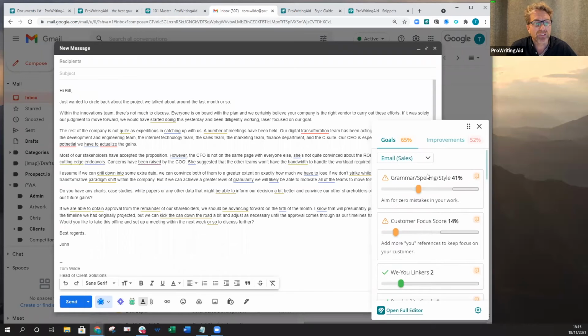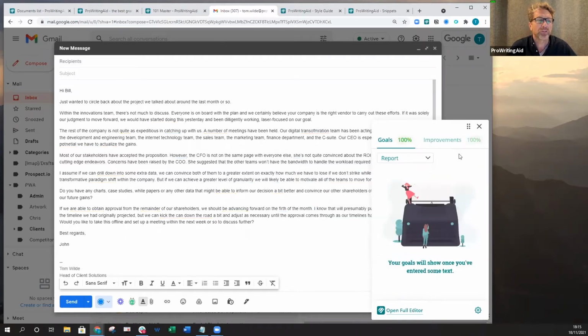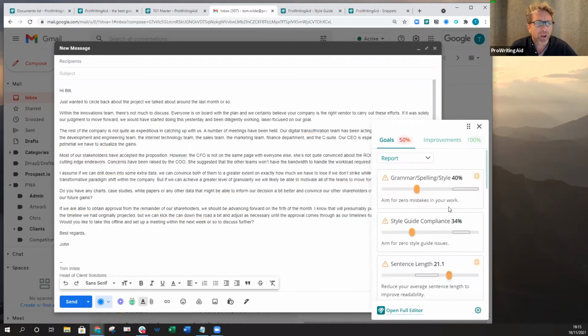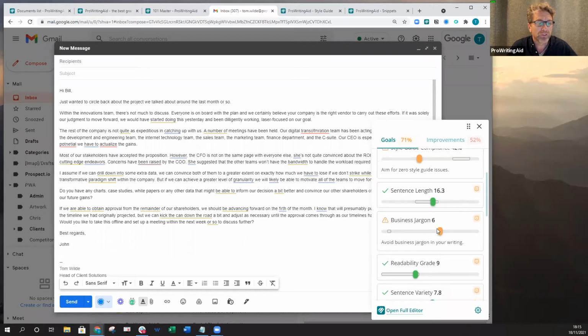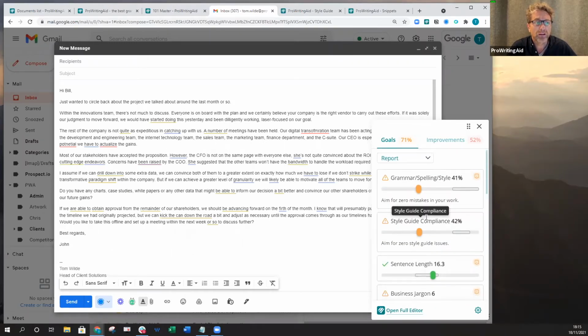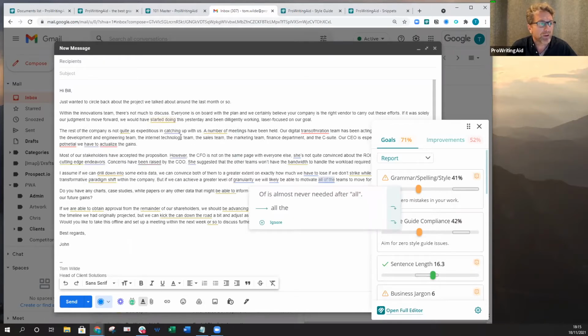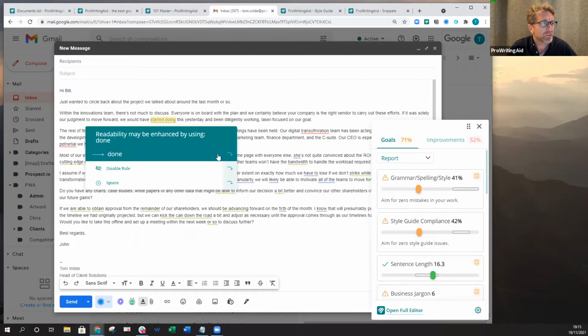If I change this category, if I actually say, well, actually, I'm not writing an email, I'm actually writing a report, let's see what it does to the scores. Okay, so no longer is it looking at things like what we call we-you compliance, positivity, question count. It's looking at things like sentence length, style guide compliance, business jargon, readability grade. You'll also see that as I make changes, we're on 41% for grammar, spelling, and style. Let's run through a few of those changes.